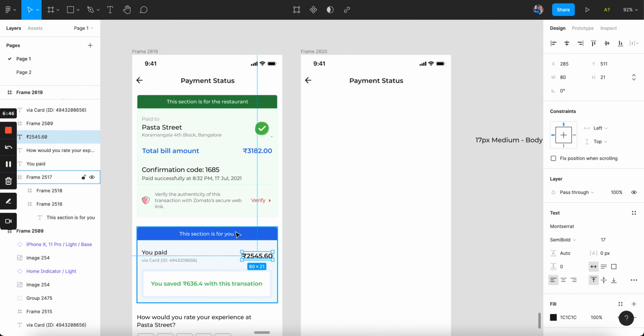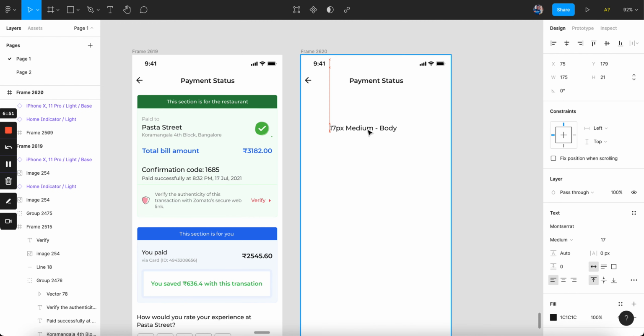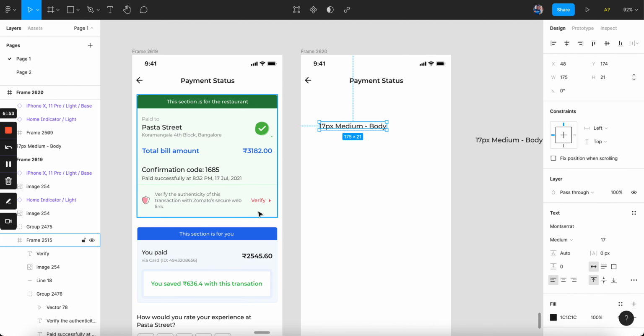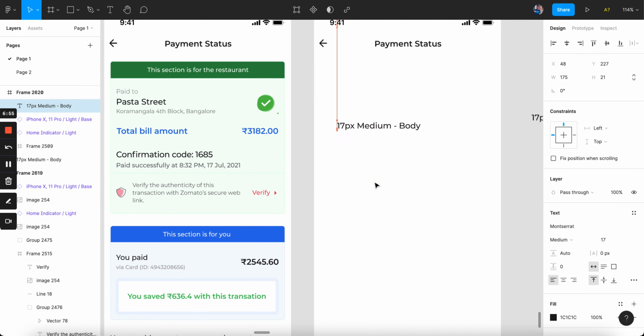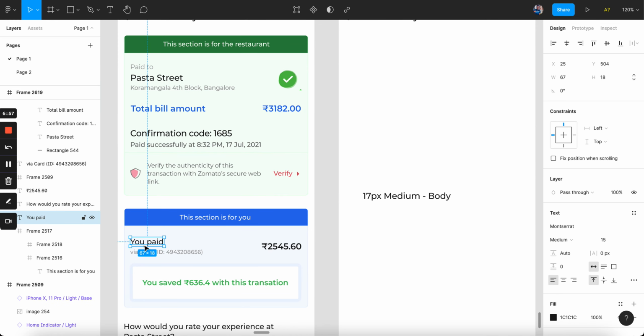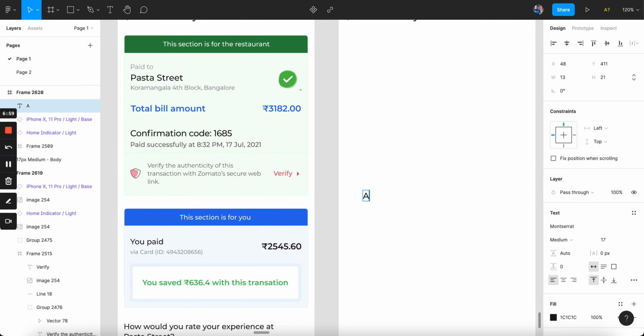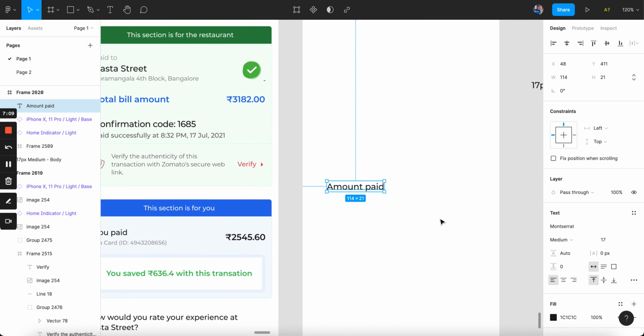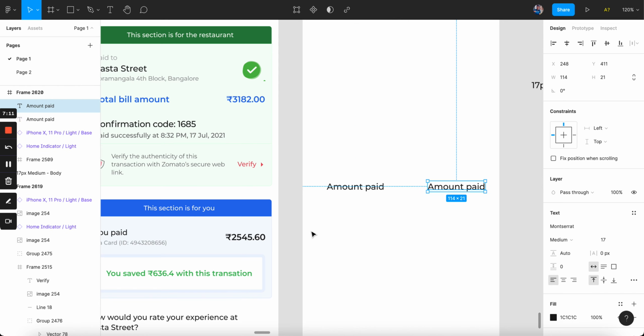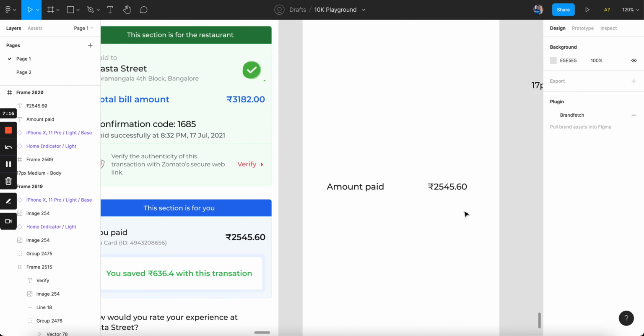Now, what I would do is obviously let's go ahead and bring in this text over here, and I will then go ahead and start editing it. So instead of saying you paid via card, I would just go ahead and say amount paid, which is a lot simpler and has that transaction language. I'm just going to say amount paid, right? And I'm going to go to the right side, and then I'm going to copy this value, and I'm going to paste that as well, right?